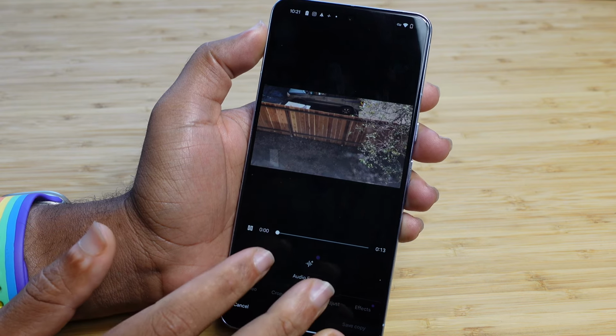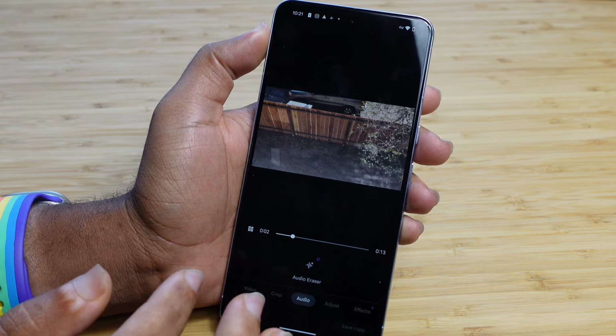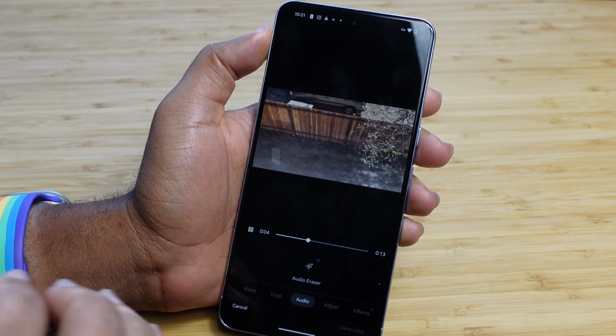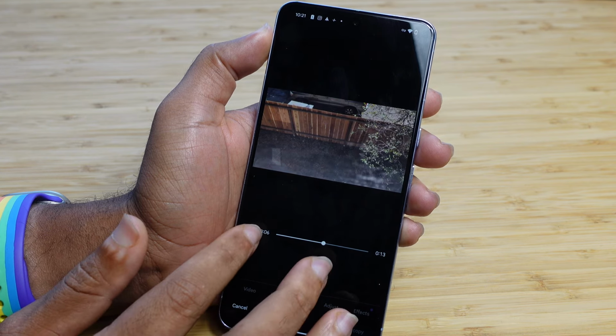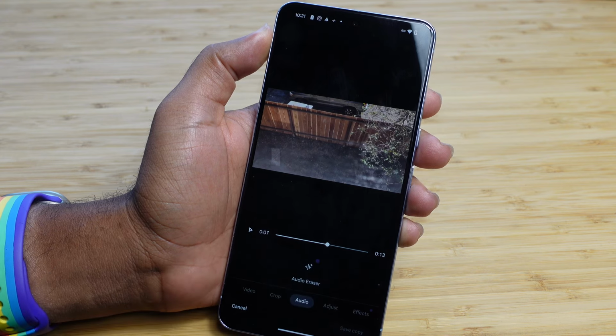So if I play this video. Hello, AppFind. We have a video here with some car background noise, and we're going to remove the audio using the audio magic eraser. So you can hear the background noise there.